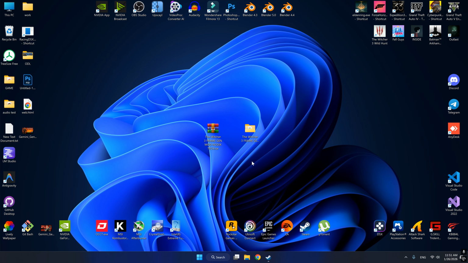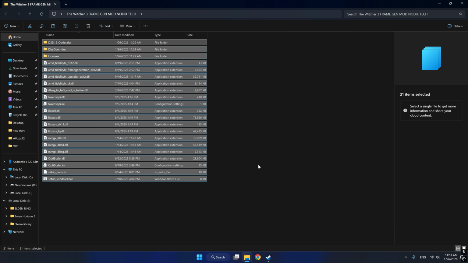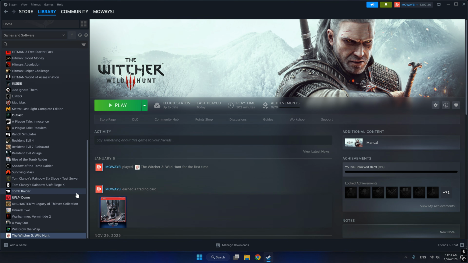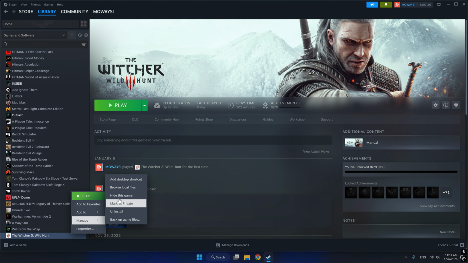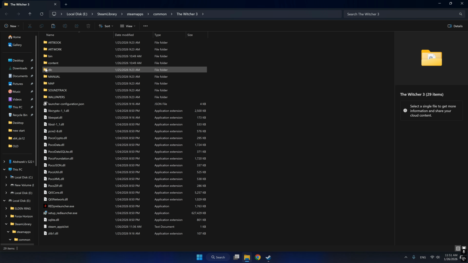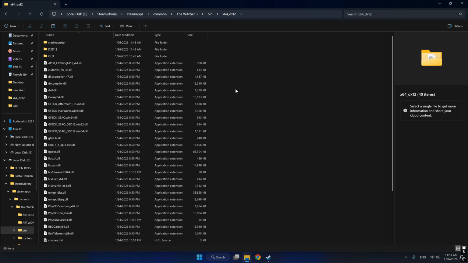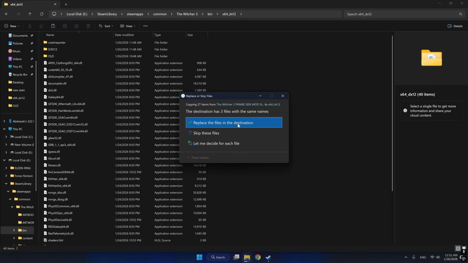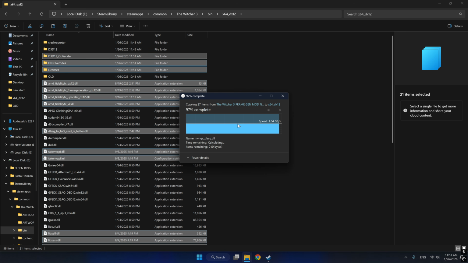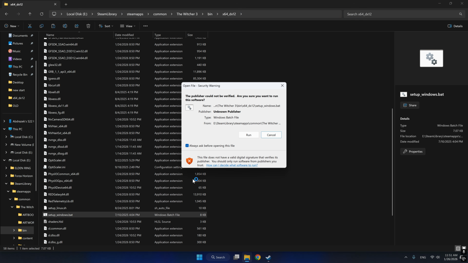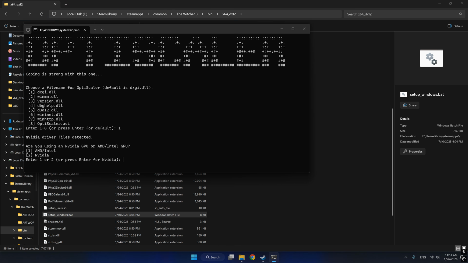After that, extract the file and then copy those. Go to your game folder location. This is The Witcher 3. If you have the Steam version, just go here. Go to bin, then DX12. Make sure to go to the DX12 and here just paste, replace. Okay, that's good. Go down, setup, Windows, double click this, run, choose one.